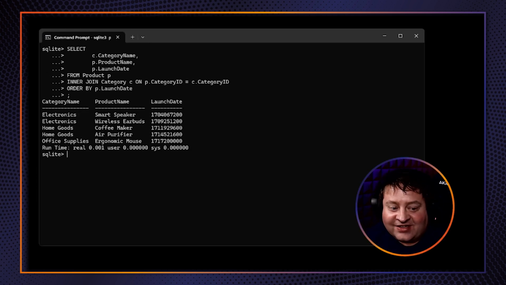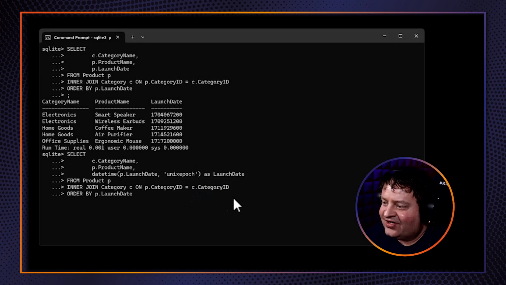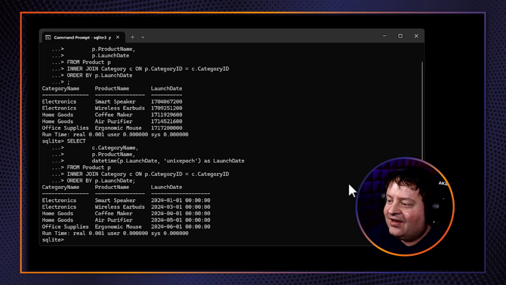And this is what Unix time is based on. Now, if we'd like to convert that back, we can use a function called datetime. So let's look at the difference here. When I paste it in, you can see we used the function datetime. We're passing in the launch date column, and we're telling it that it is in Unix epoch format, and this is going to convert it back to something that is human readable. And you can see here now the launch date shows in a human readable format.